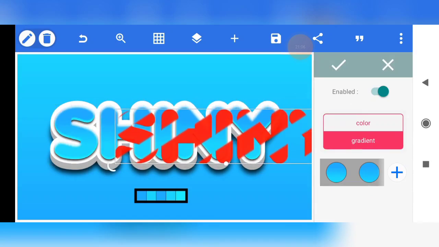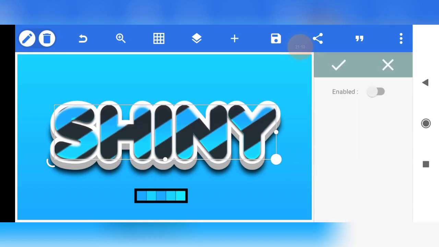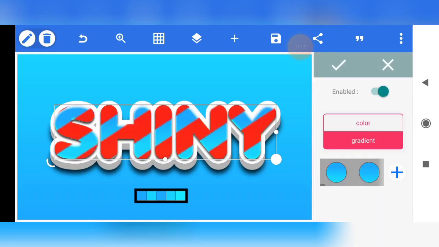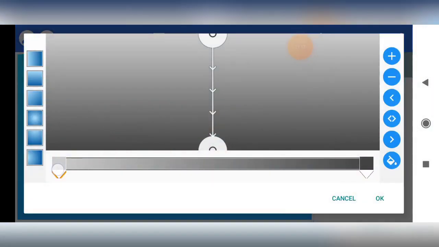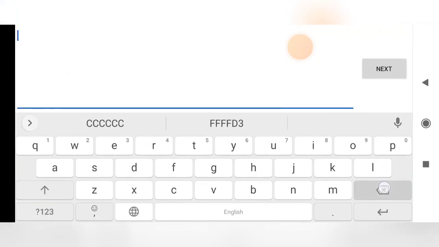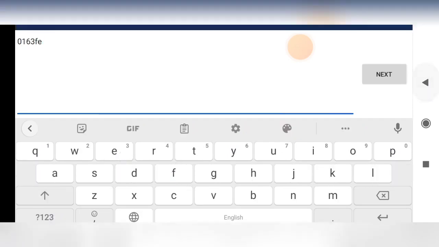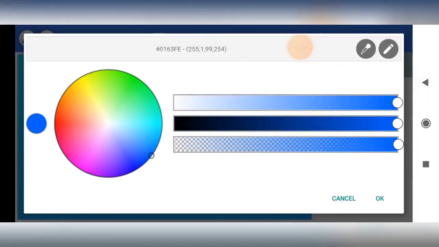Now you know we've converted it to shape. So for this particular shape, our color is a gradient color. Click on gradient. Yeah, now click on plus. Yeah, tap on this. Now the color code for this, the color palette is also going to be made available. The color code for this is 0163FE. So we have 0163FE. The color palette is going to be available.